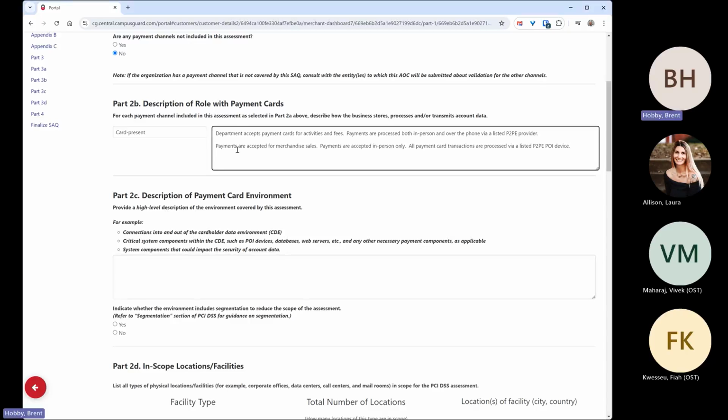We don't want to put both, just put one description of why you take credit cards. You'll note this says activities and fees. This says merchandise sales. If it's for reservations or registration purposes or things like that, just replace the merchandise or activities with registration or tickets or whatever it is that you're selling.